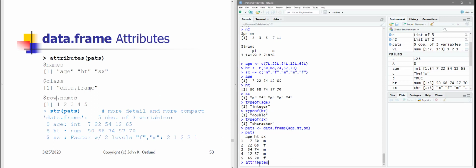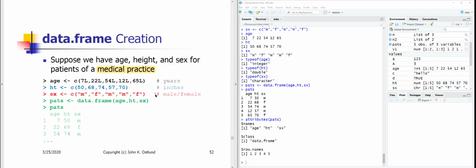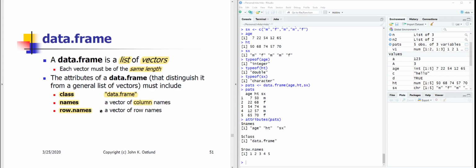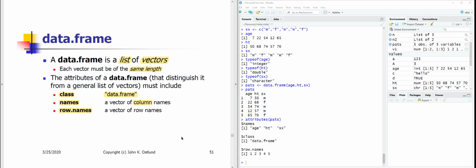If I ask for the attributes of the pats data frame, all right, well, it has the attributes that I claimed it needed. Class here, we can see, is the string data.frame. The data.frame function automatically made sure that that was the case. The names are the column names, and as we can see, those are the names of the vectors. And the row names here are just the sequence of integer values, 1 through 5.